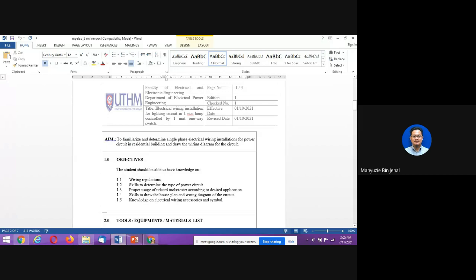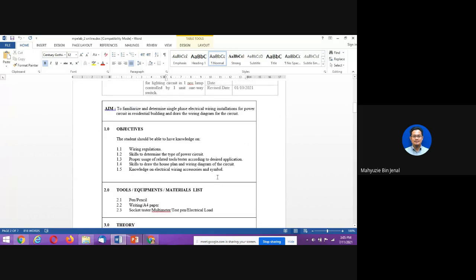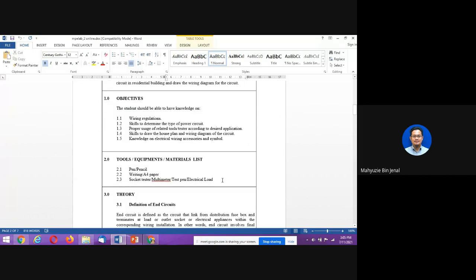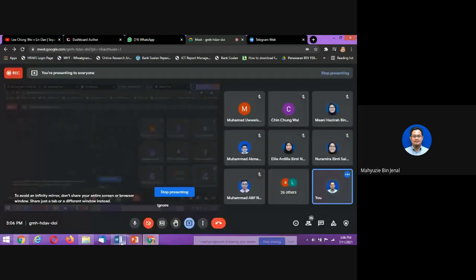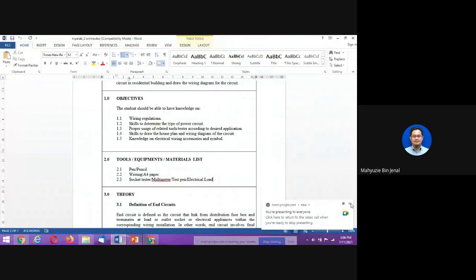Some of the objectives are similar to what we have seen last week. Altogether we have 5 objectives and also the equipment. But we do have one additional tool over here, namely the socket tester or the multimeter or the test pen, or you may also use any type of electrical load. This is to determine or trace which outlet circuit is currently working. You may also use the portable lamp or the bed light or whatever you have, as long as it indicates that the electrical energy is supplied to that particular outlet socket.